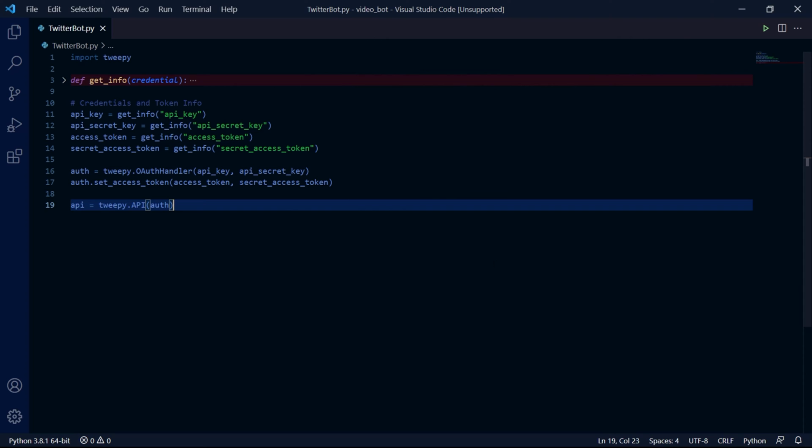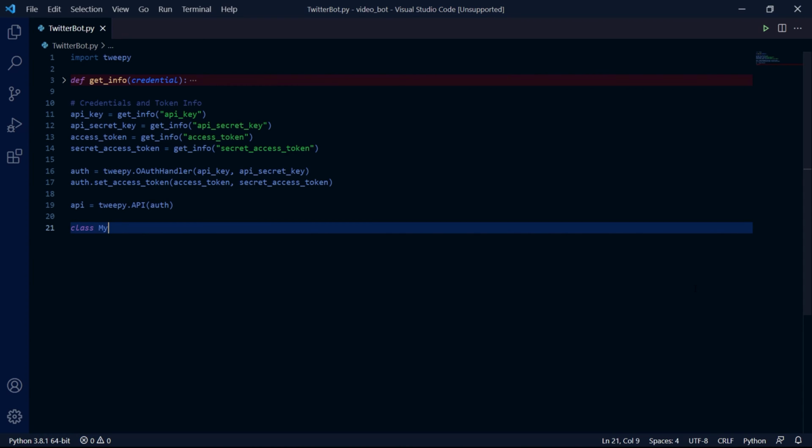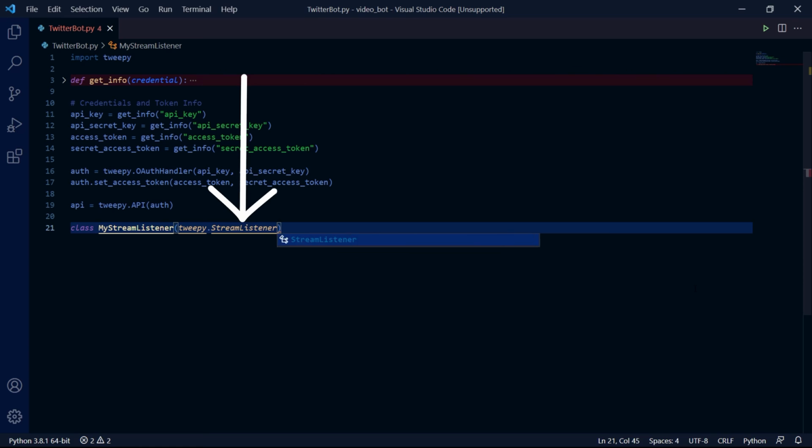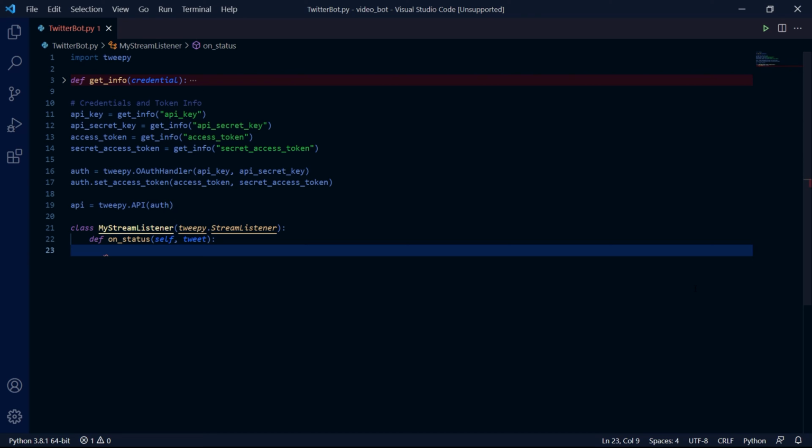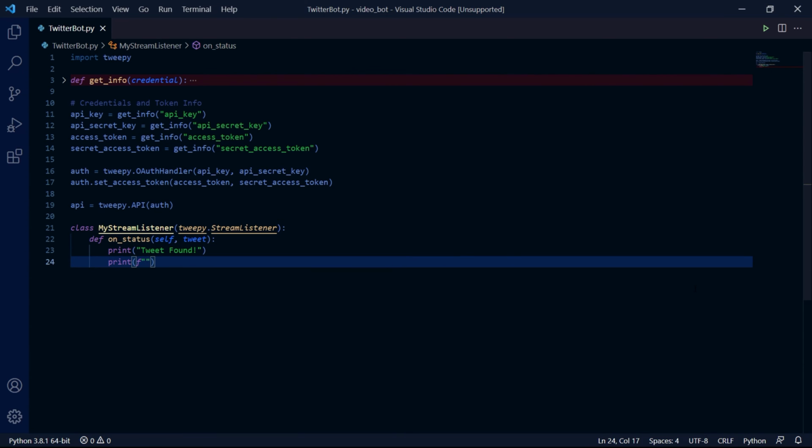The first thing we need to do is to create a stream listener, which will fetch all tweets that satisfy our future conditions. We can create our stream listener by creating a class called myStreamListener, or whatever you want to call it, which will inherit from StreamListener and override the onStatus method. We then add a parameter to this onStatus method called tweet, which will represent the tweets we find. For now, we can just print tweet found and then print the author and the text of the tweet.